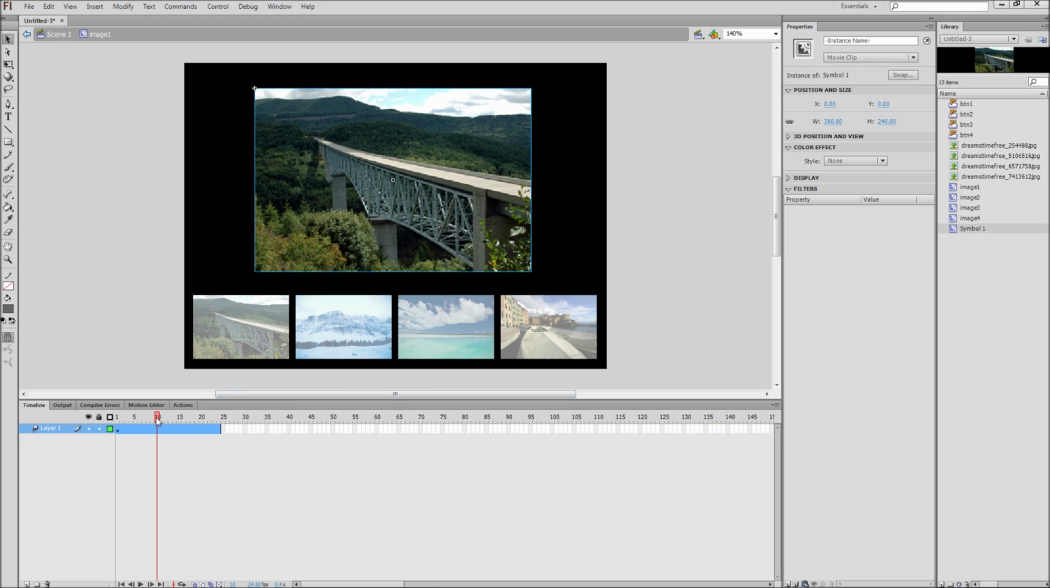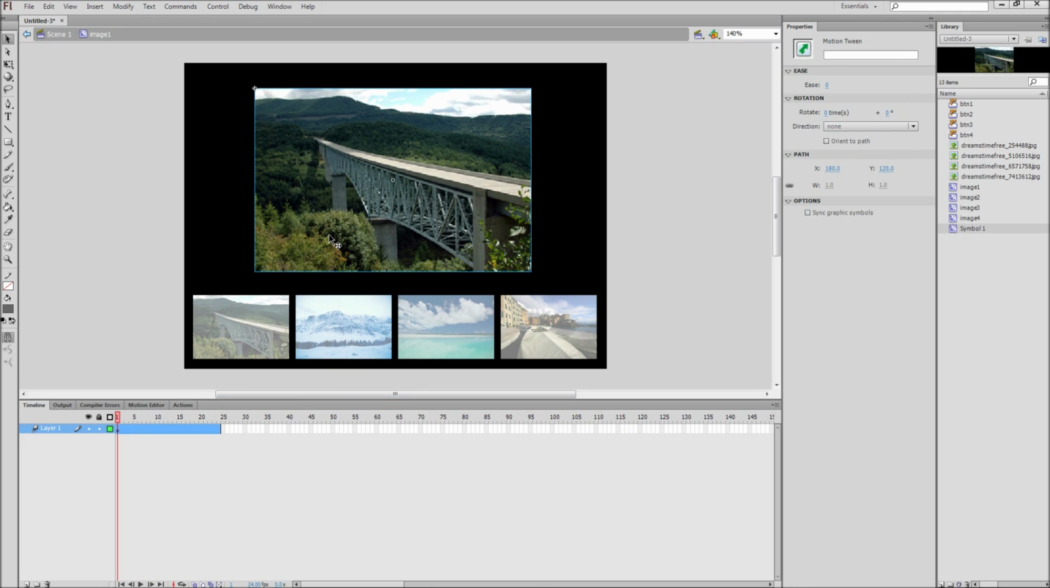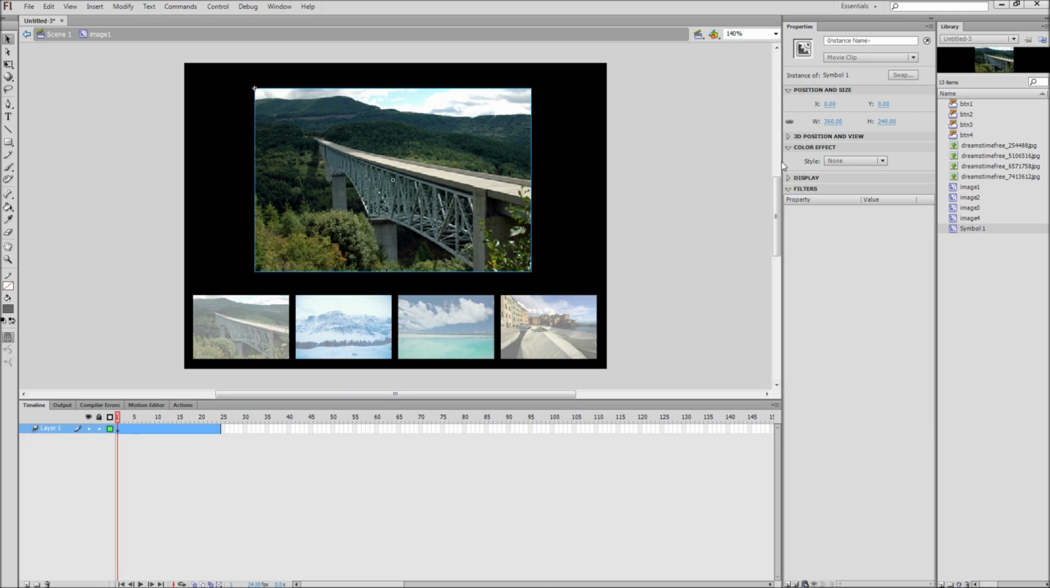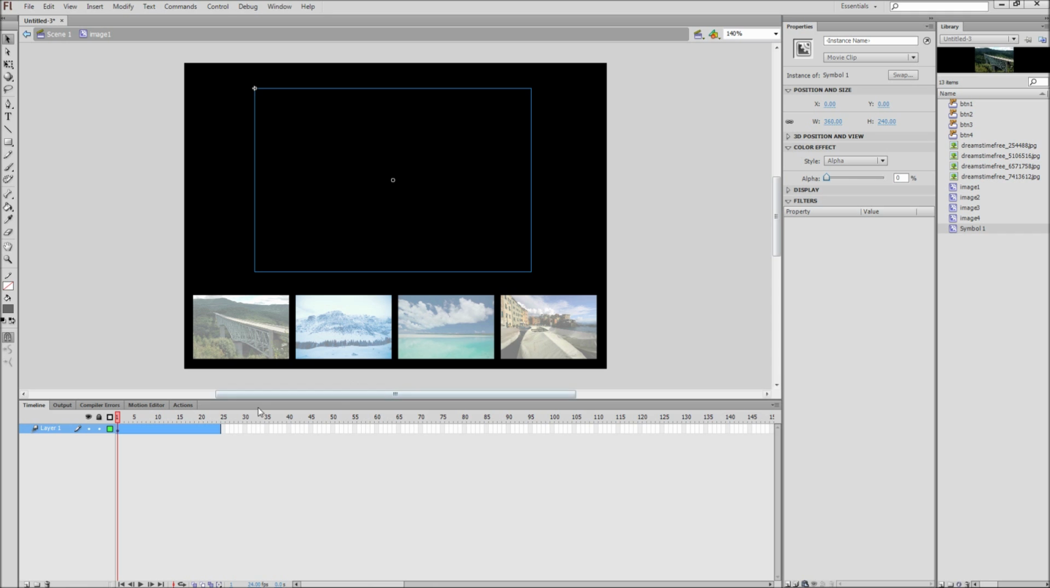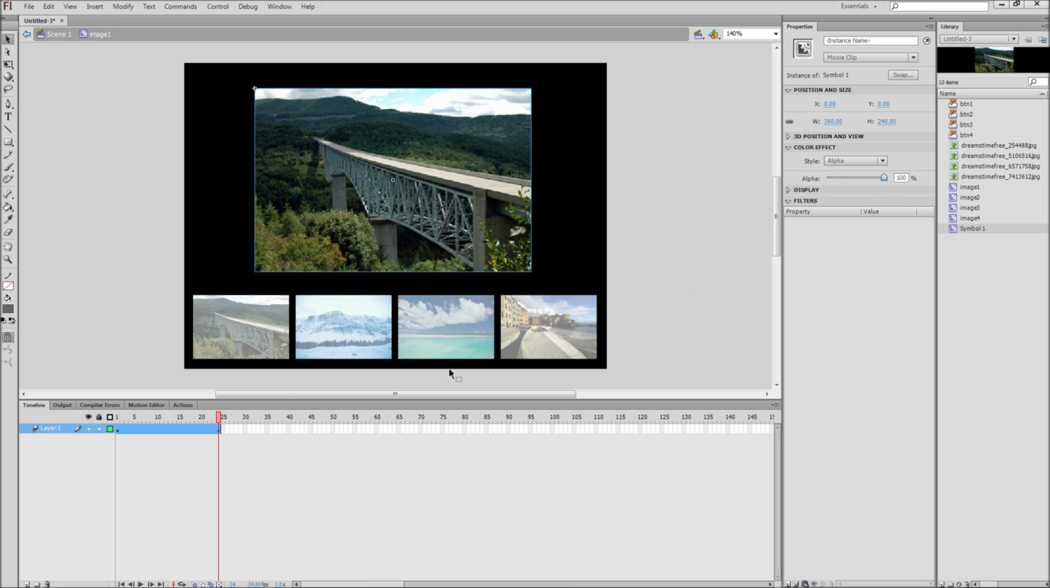Now move the playhead to the first frame and then click on the image. And then select Alpha from the color effect and drag the slider to 0. After that, move the playhead to frame 24, click on the image, and then drag the alpha to 100. Now you have a simple fade.